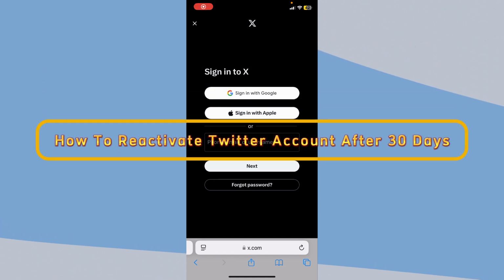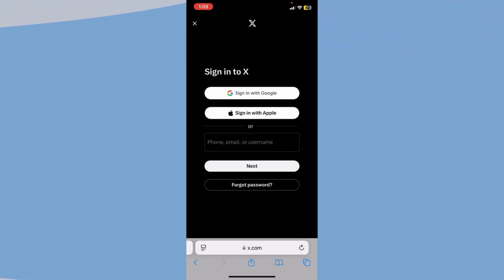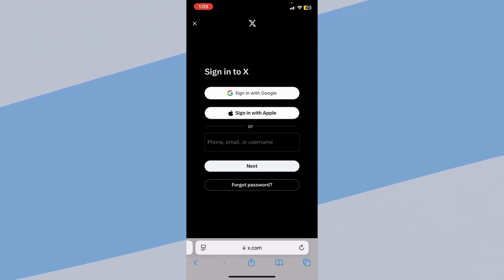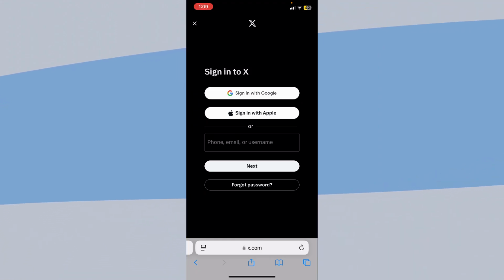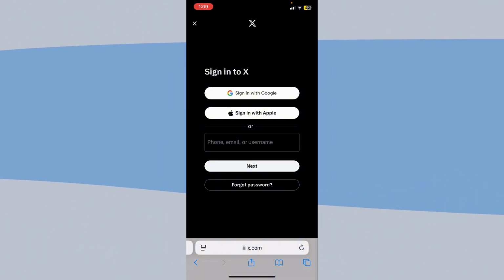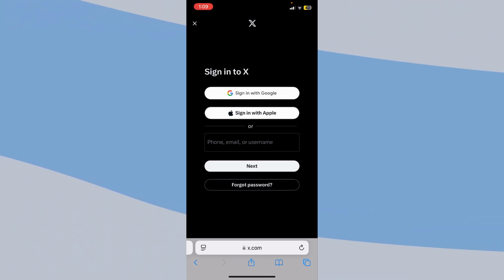Let me show you how you guys can reactivate your Twitter account after 30 days. Now simply just log in to your account and it'll be reactivated. Come into Twitter's official website or just open Twitter's app, and on its login page, enter your email and click on next, and then it's going to ask for the password. Click on login after that and it's going to say reactivate or not. You want to click on the yes reactivate option and it'll be reactivated.